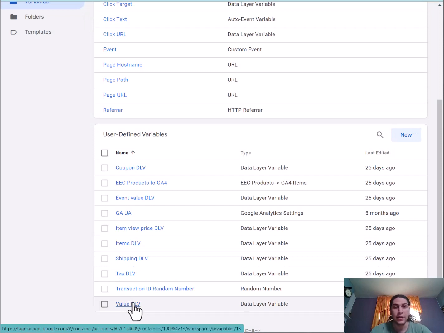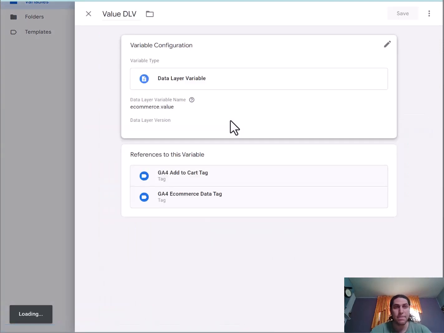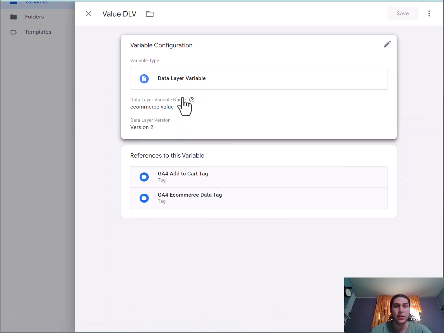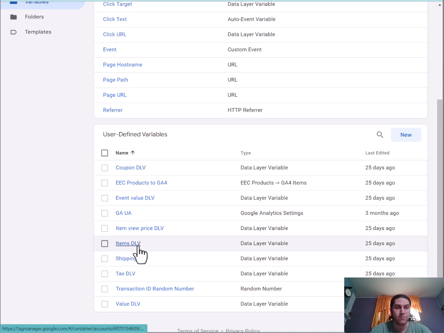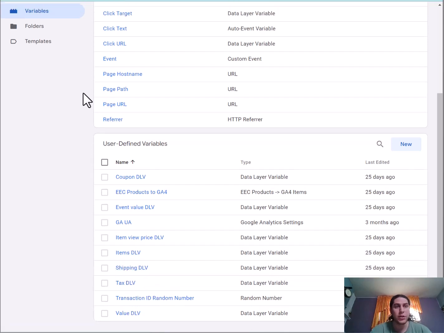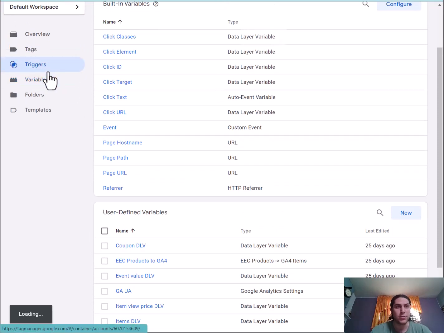Now we need to add value DLV. As you can see, data layer variable e-commerce.value, and what else do we have? Nothing. That's it. Okay, now we're ready to go to set up our triggers.